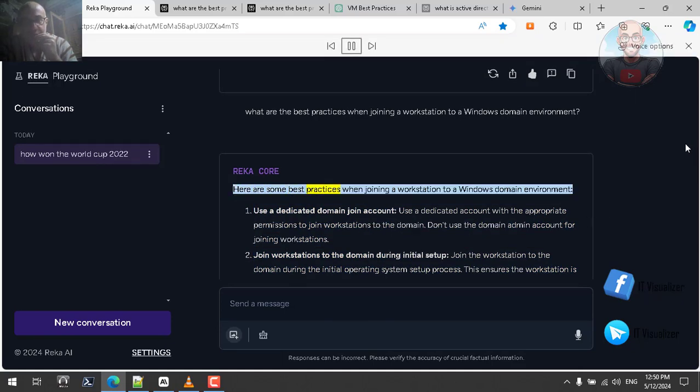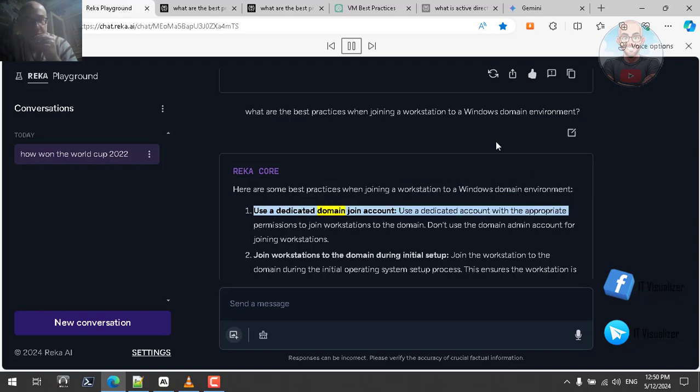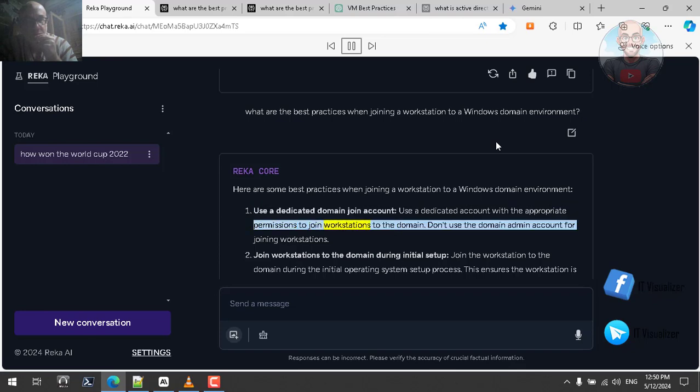Here are some best practices when joining a workstation to a Windows domain environment. Use a dedicated domain join account. Use a dedicated account with the appropriate permissions to join workstations to the domain. Don't use the domain admin account for joining workstations.